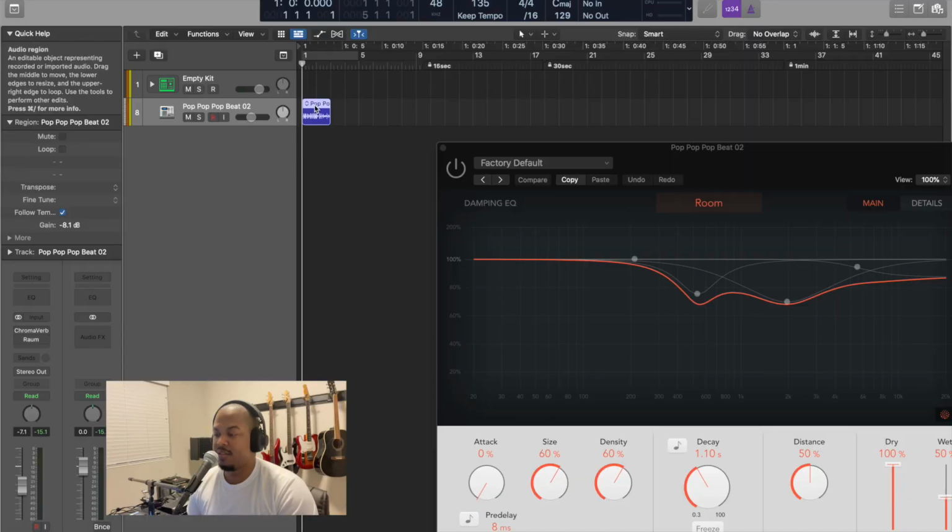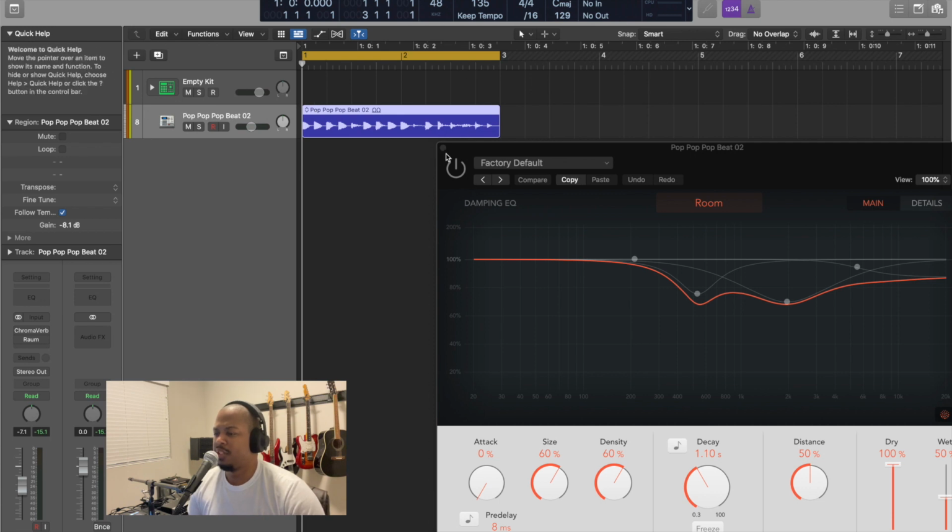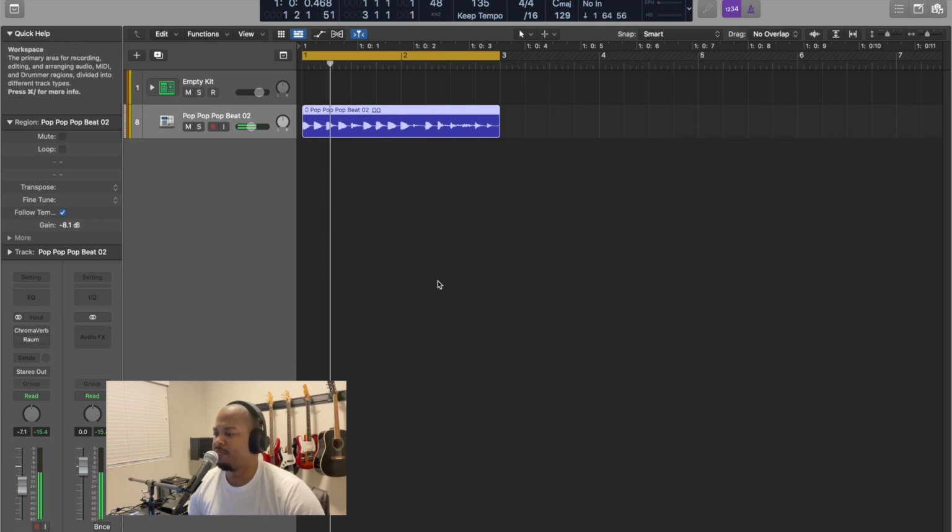You can also work on learning your plugins, figuring out what settings you like on certain plugins and making sure that you save them. That's the important part. I have this drum loop from Apple Loops, and this is just what it sounds like dry. So it sounds like it has some effects on it.